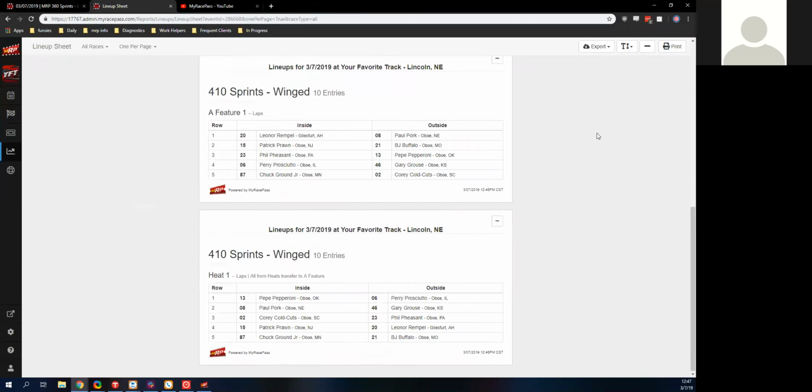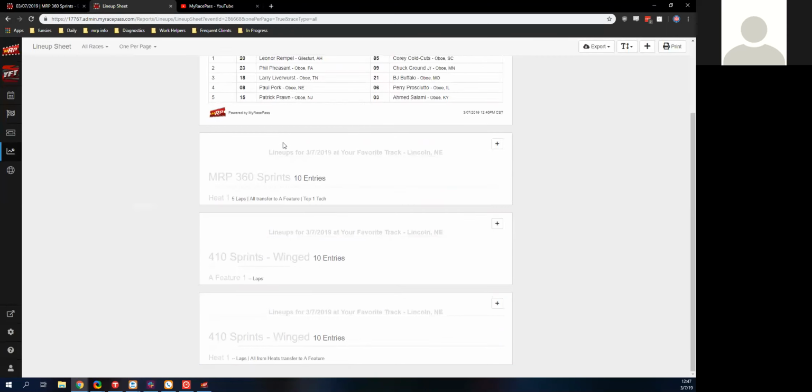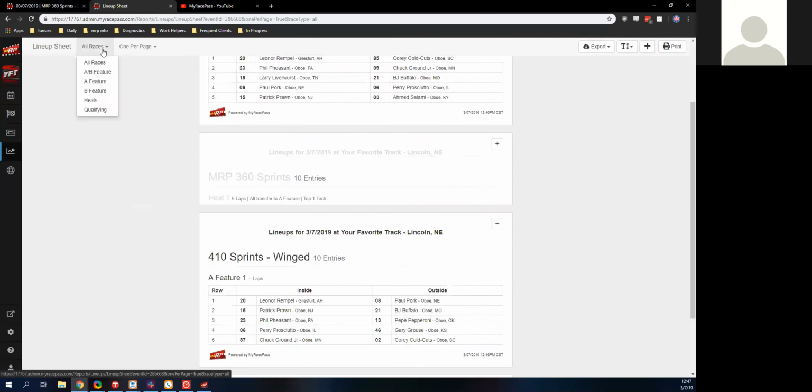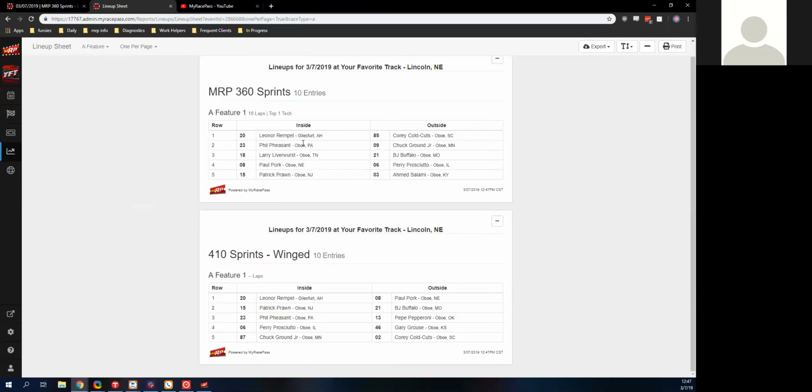And then with this, I actually have quite a few. If I only wanted to print just that A feature, we could do that here. So both A features, or we'd sort it out so it only goes to A features and we print those out. A lot of options there, a lot of different options.